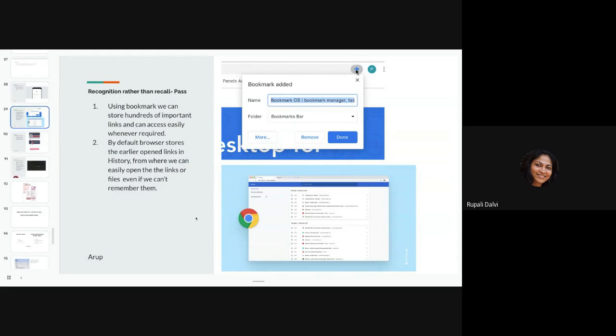Yeah, Arup. It's Rupali. So here I have added the examples: one is bookmarks and another is history. History is a default feature that a browser stores of earlier opened links so that I can easily access the links again. And bookmarks, everybody knows what the use of bookmarks is. The same thing here, we can store the important links and whenever needed, we can easily access them.